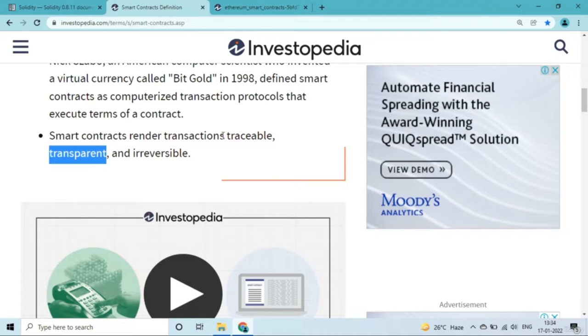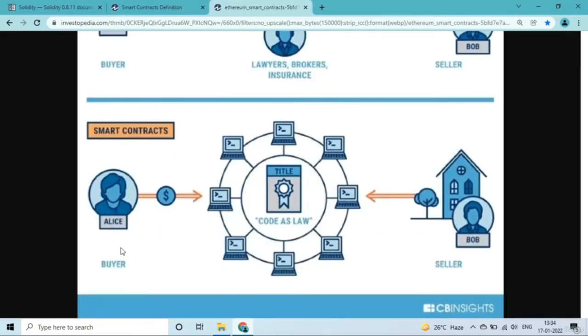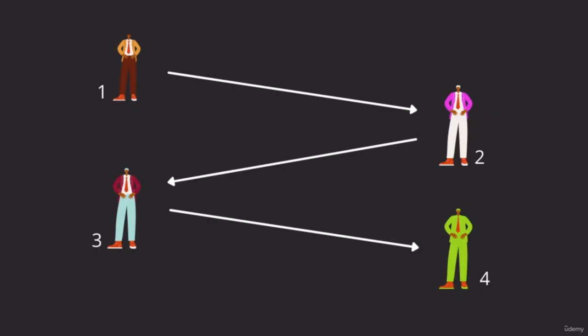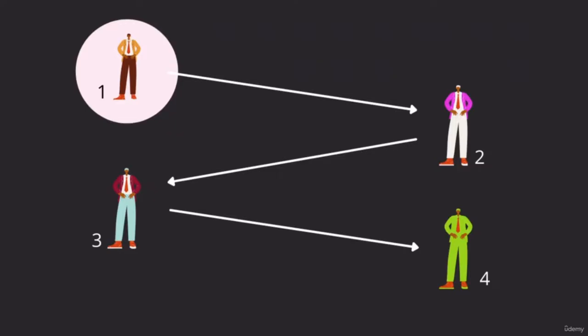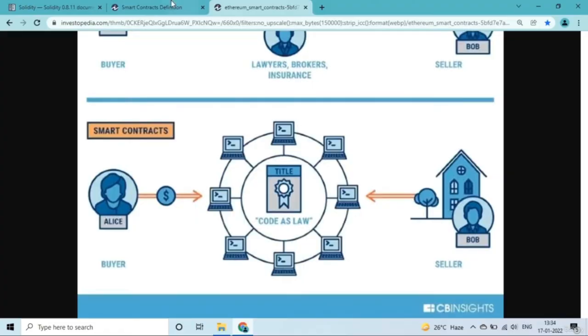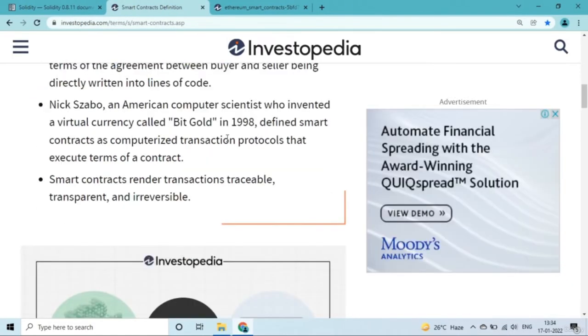The next thing is traceable. Let's say Bob is the first owner of his house and he sells it to Elias, then Elias sells it to the next person, and the next person sells it to another person. So you can trace the first owner of this transaction. With the help of blockchain, you can build trust.